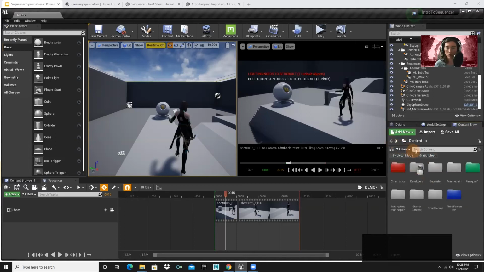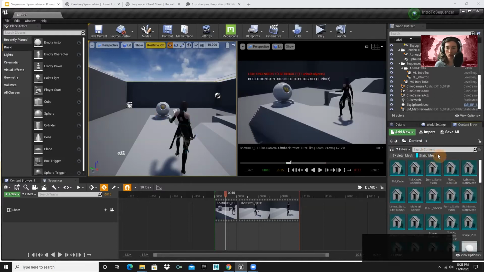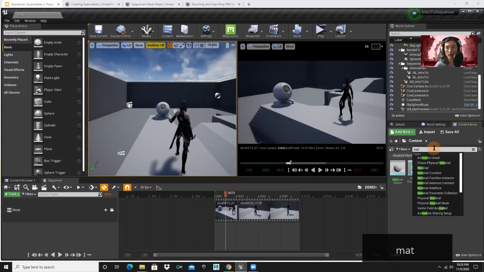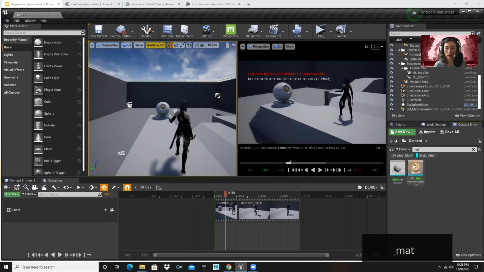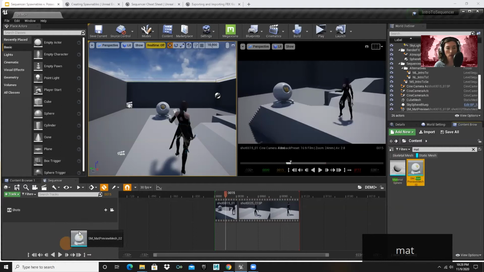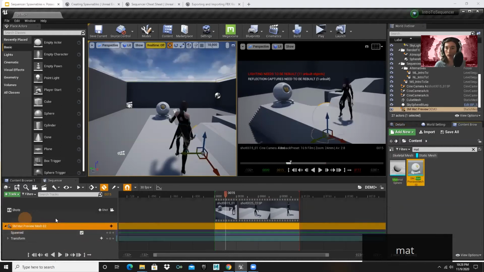Okay. Now I want to find this static mesh right here. So I do static mesh, and maybe I type in Matt. Okay. Now I could drag this in somewhere and notice that it's a spawnable. Ta-da! Okay. But we have to think about, where are we putting this?